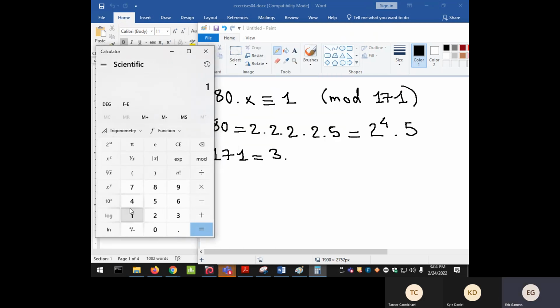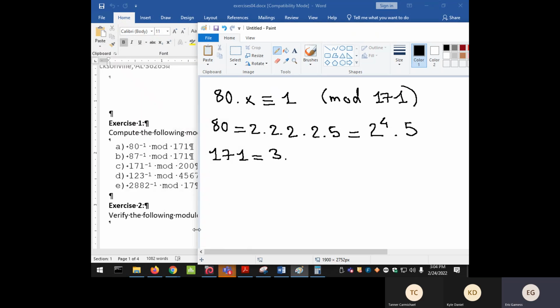So 171 divided by 3 is 57. On 57, I can divide it furthermore by 3. It will give me 19. So this is 3 times 3 times 19. And that's it, no? They are already its prime factors, no? It's 3 times 3 times 19. So it's 3 squared times 19.